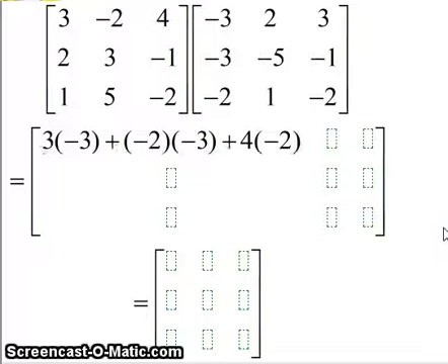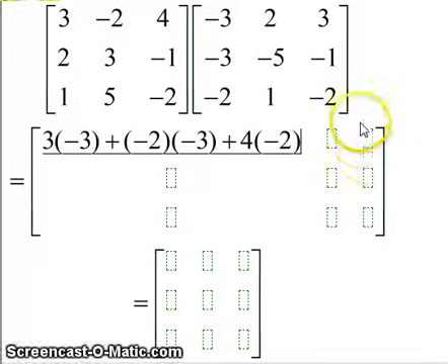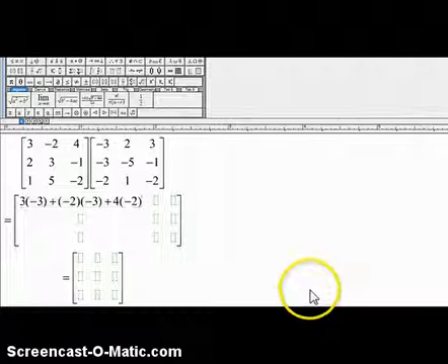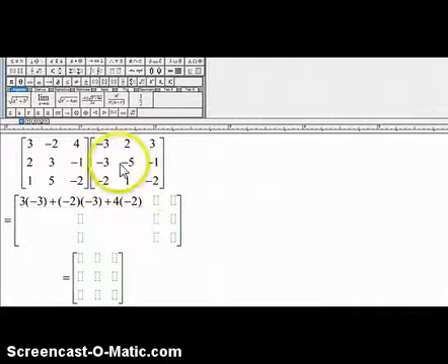And it looks like I'm going to have to extend my screen here so I can get all of the elements in. So I'm going to fix that. Okay, I'm using a math type program here so I can actually type in matrices as I go.